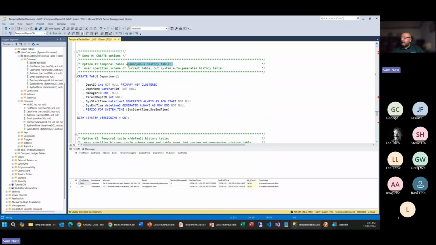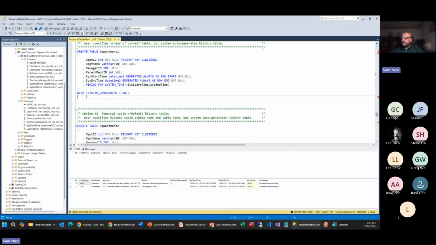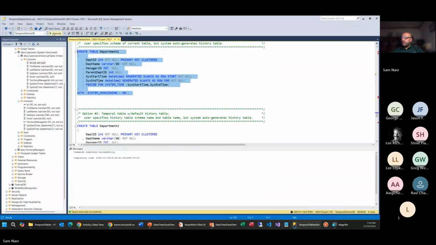here it's going to create an anonymous history table. So meaning I'm going to create the table. I'm going to specify the minimum requirements that are required for creating the historical table, i.e. the primary key, sys start time and sys end time, the period clause, and then versioning on. I will not specify a name for the historical table, and I'll leave that for the database engine to do for me. So I'll go ahead and create department 1.